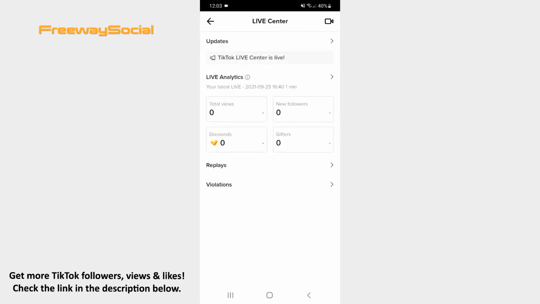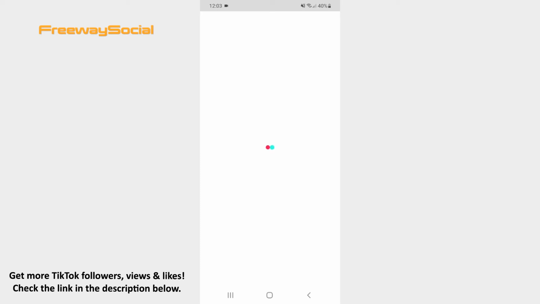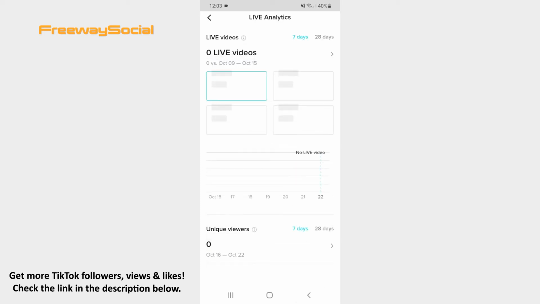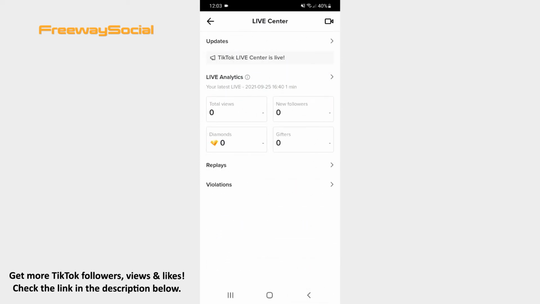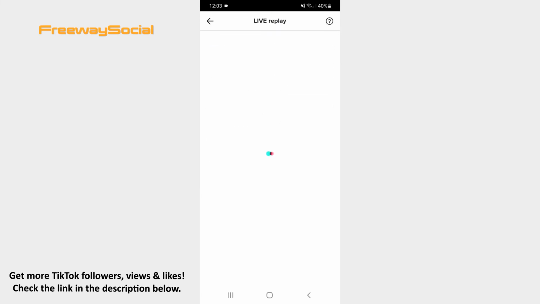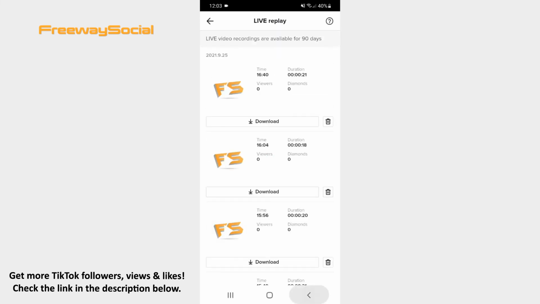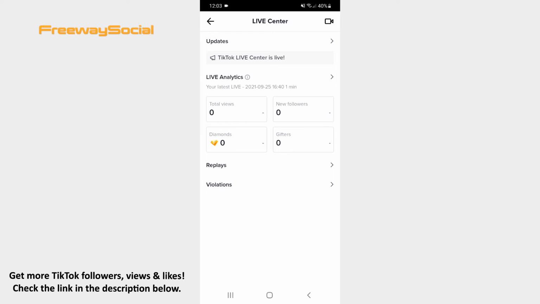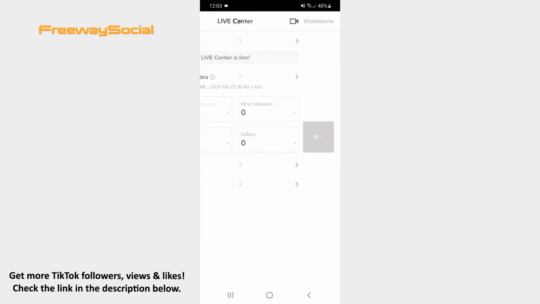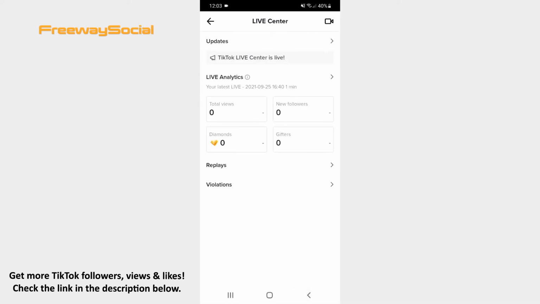Here you can review Live Center's updates, access your TikTok live streams analytics, find and rewatch your live video recordings, check whether you had any violations or not, and even go live by clicking on the camera icon in the upper right corner of the screen.